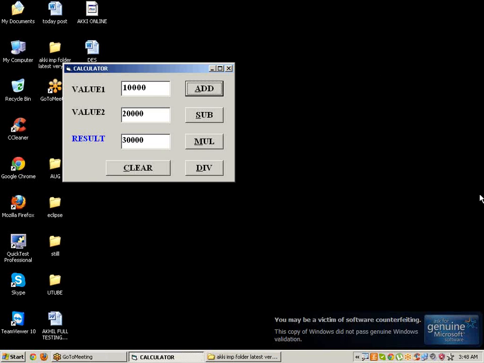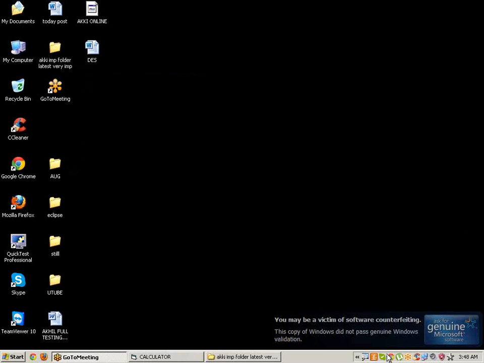Next testing, reliability testing. It is similar to monkey testing only. Reliability testing is also one of the types of testing in which one will perform continuous actions on the application.